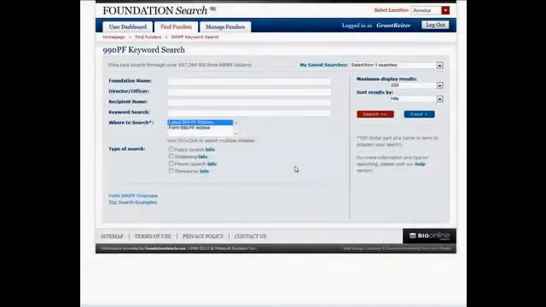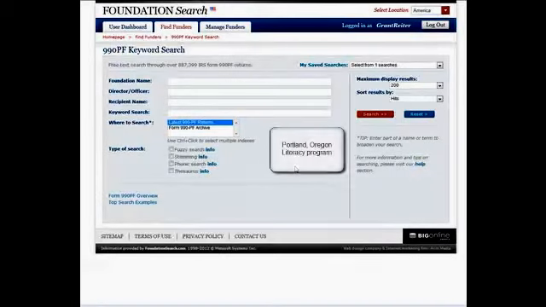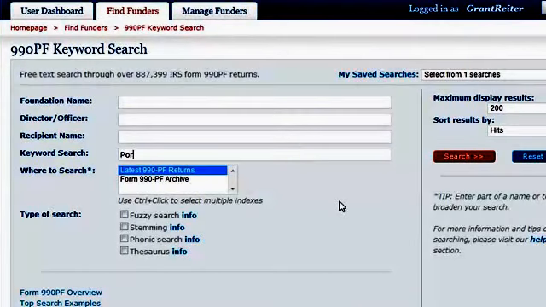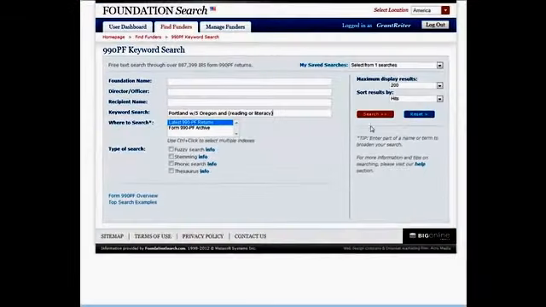Next, let's look at a more complicated scenario. Let's say you're trying to find funding for a literacy program in Portland, Oregon. Because I'm looking for grants in Portland, Oregon, and not Portland, Maine, I have tied the two words together using the W/5 to make sure that they appear in the document within 5 words of each other.